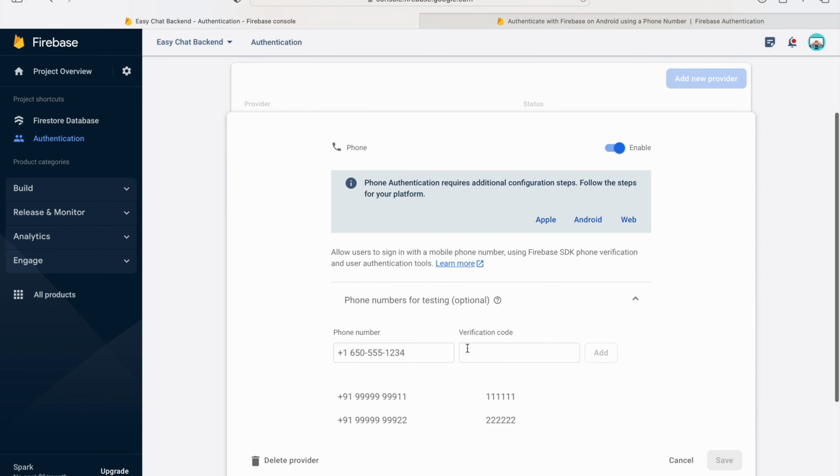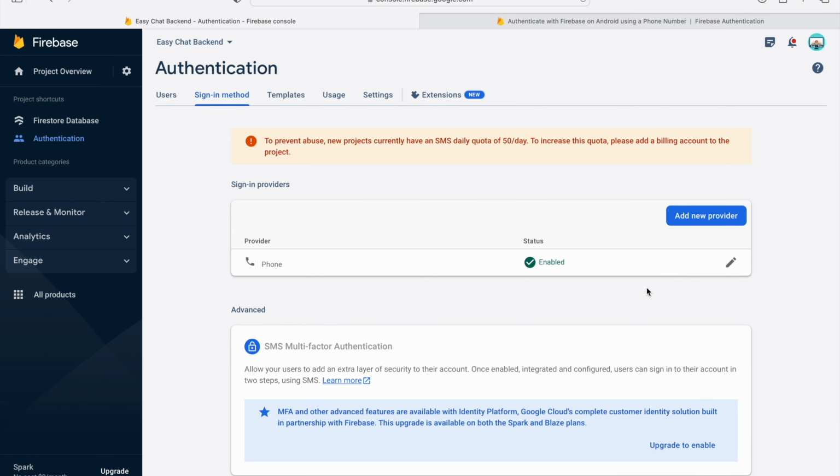I will add another phone number, ending with 22 so that I can know, and the OTP also. You can add any number of phone numbers, but I will add two for now. Later we will add more. So we have saved it. We can click on cancel. So we have enabled our phone authentication, and we have added the test phone numbers.